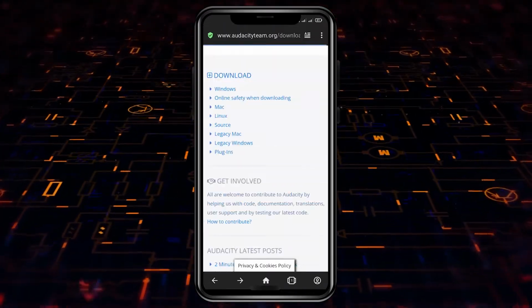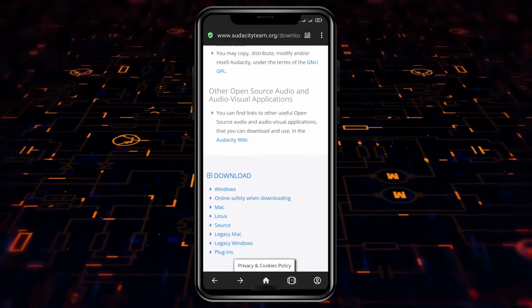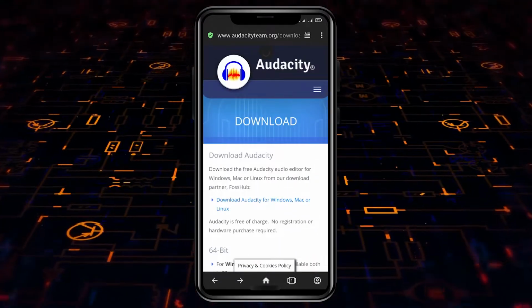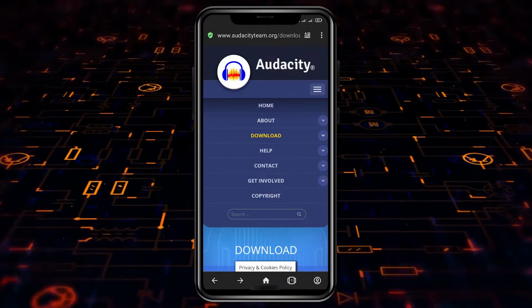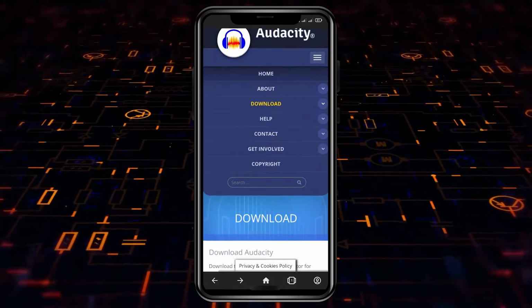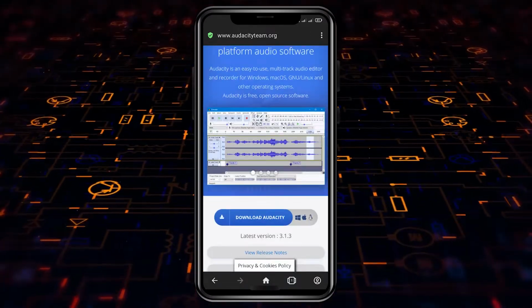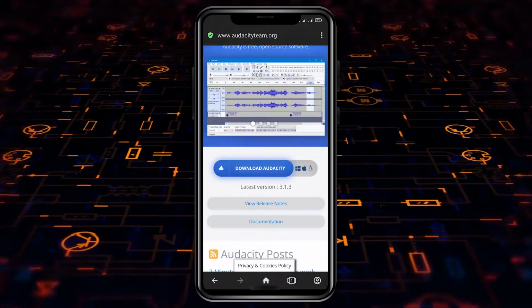So friends, I hope you got to learn something new from this video. So friends, this is how you can run Audacity software on your mobile. I hope you have understood everything well. Friends, if you have any kind of problem, then you must tell us by commenting so that we can solve all your problems as soon as possible.